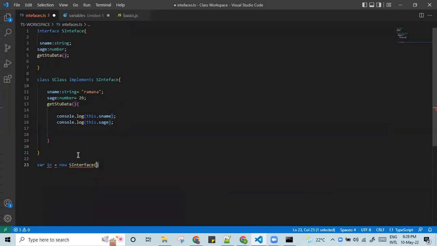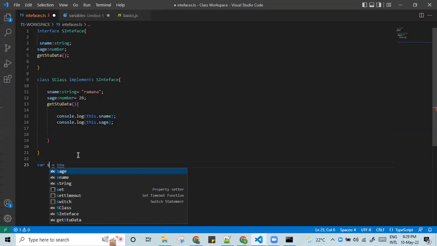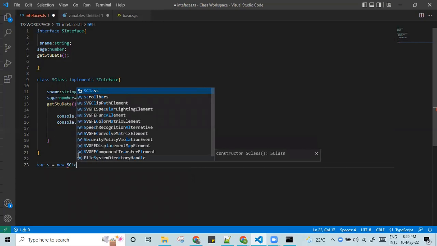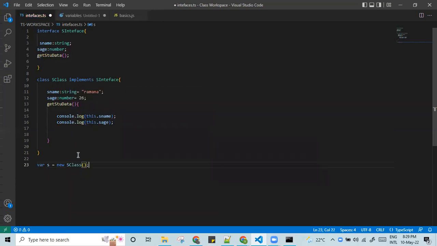Okay, because interfaces don't have any physical memory allocation, they don't have the capability of creating an object. Now for this, what am I going to create? A student object: s is equal to new class, whatever class I'm using. The S class, right? The S class I'm using.